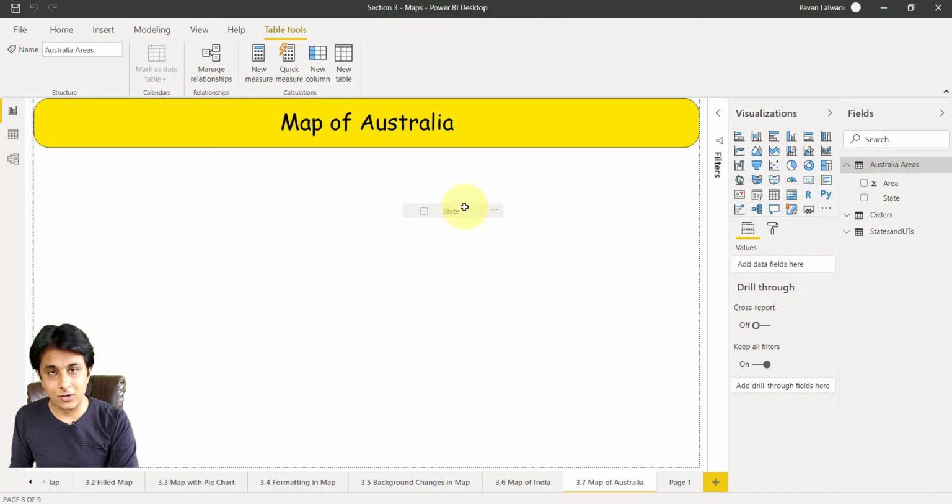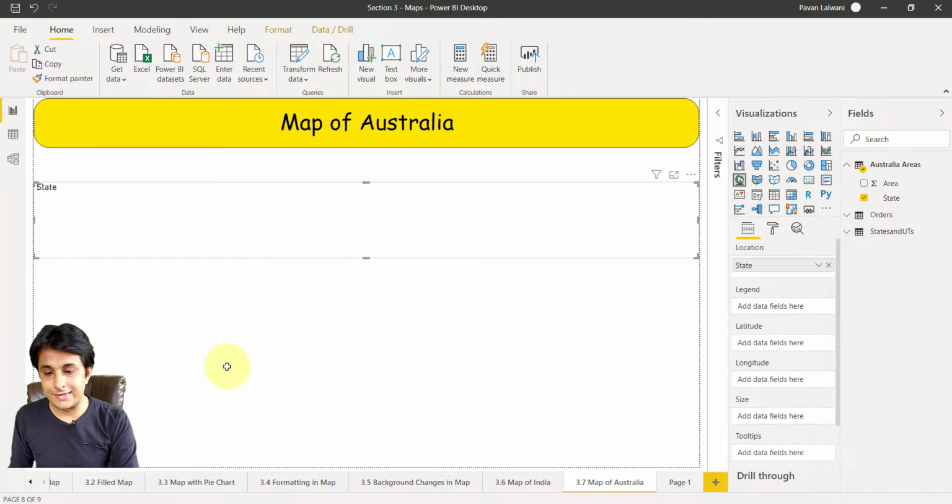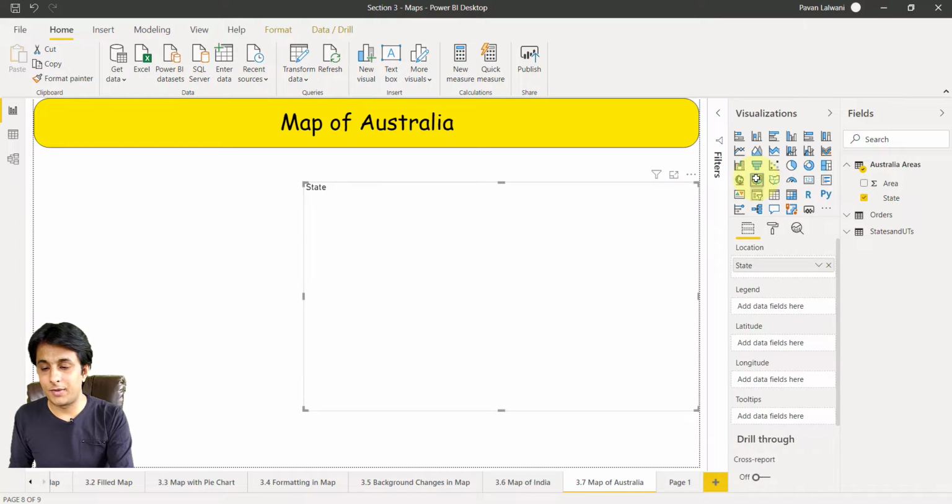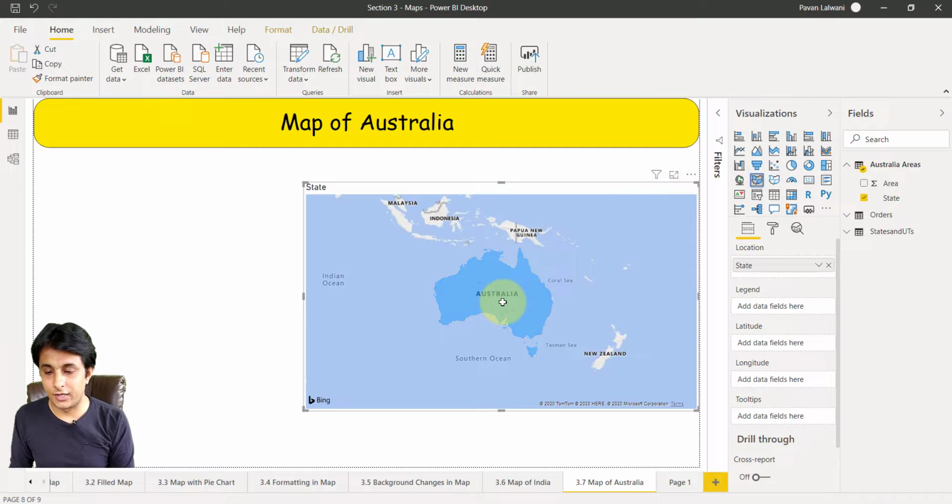Drag the state and drop into this canvas and I can just resize that properly and you can see a symbol map is created. Now instead of using this symbol map, this one is the symbol map, I can select here the area map. So I'll just click on area map and you can see the area is occupied for Australia. I hope the map is correct. I tried to copy properly here.